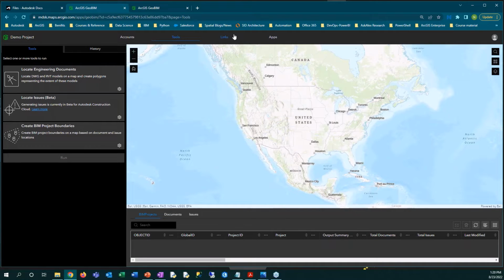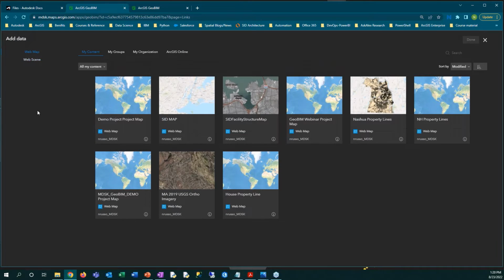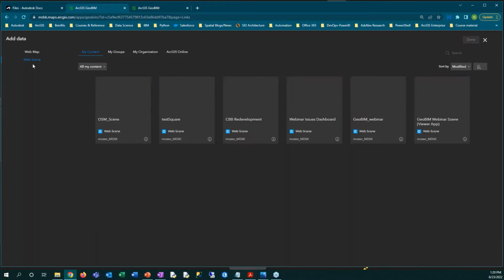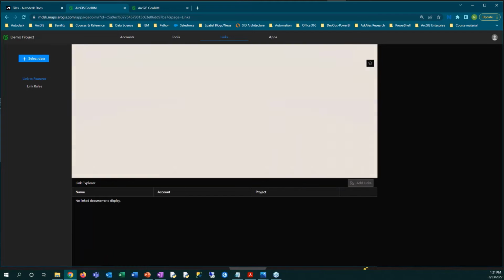Our process continues from the Links tab. Now from the Links tab here, our first step will be to define the scene that will be used. This scene is going to be something that would be pre-made and hosted within our ArcGIS Online organization for use within our intended GeoBIM application. So I'll go into my web scenes, choose that.